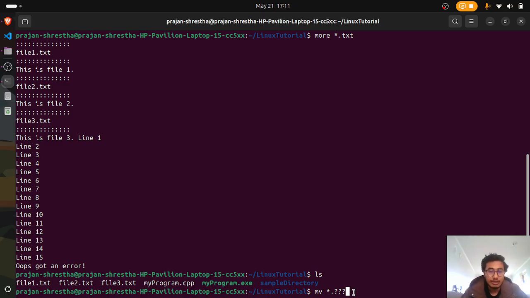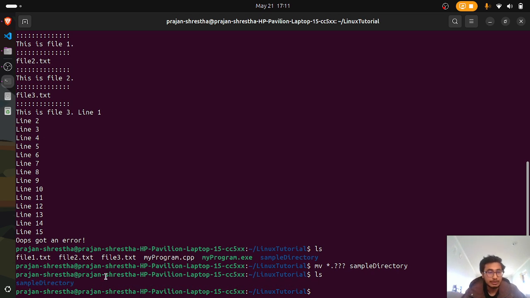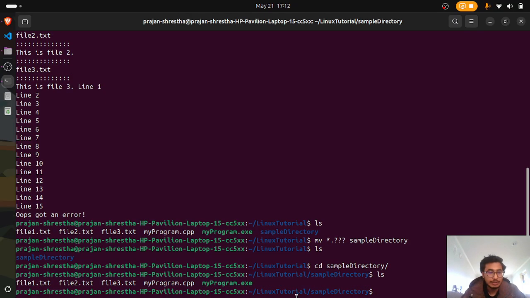So it stands for all and whatever, and after dot 3 extensions. So sample directory, then if I do ls, as you can see, there are no files in Linux tutorial. If I change directory and go to sample directory, and if I type ls, then I can see all the files. So with the help of this, I don't need to, for example, move one file at a time. I can move all the files at once. So these wildcards are really useful.